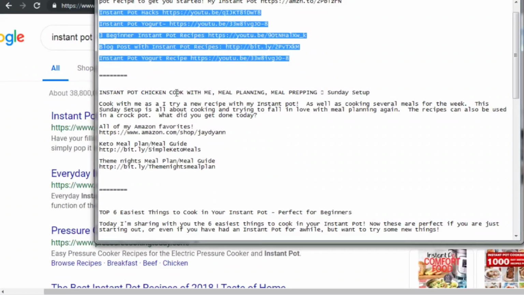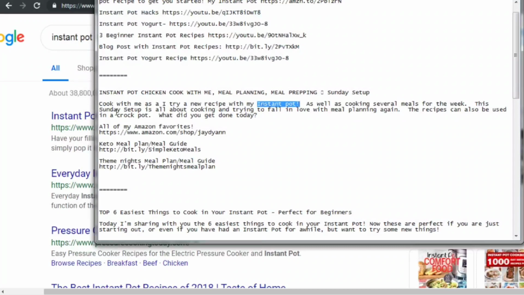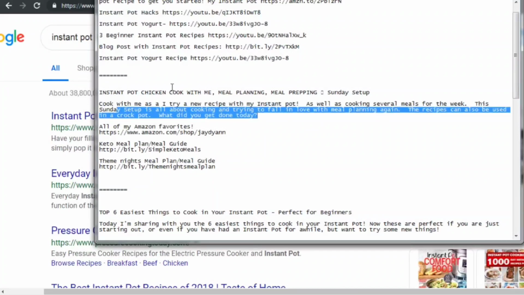So now we look down here, it says Instant Pot Chicken. So this is the lady who is ranking really high on Instant Pot, but also Instant Pot Chicken. So it says cook with me as I try a new recipe with my Instant Pot. So we can see the keyword Instant Pot here. And as you can see, the description is really written for the user, but it contains the keywords that are necessary. So you don't need to write something like Instant Pot Chicken or something that's just a bunch of garbled information. You want to make sure that the title and the description attract people first and foremost, and then embed the keywords within.